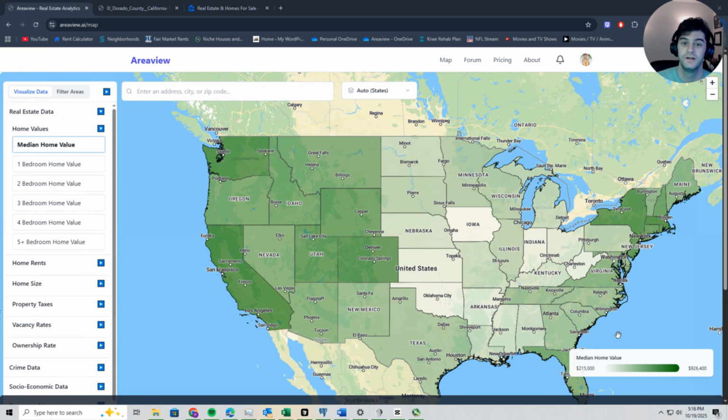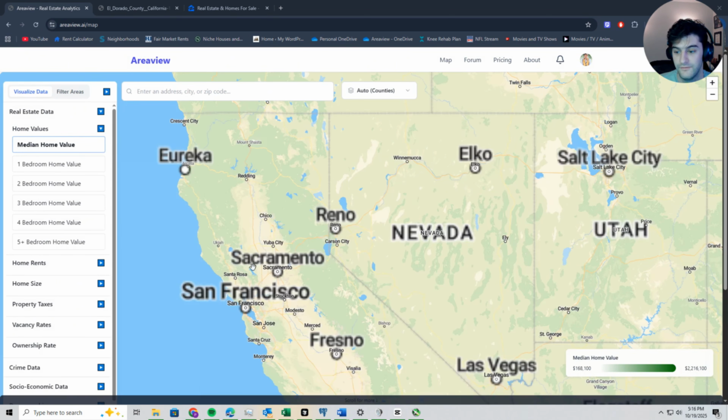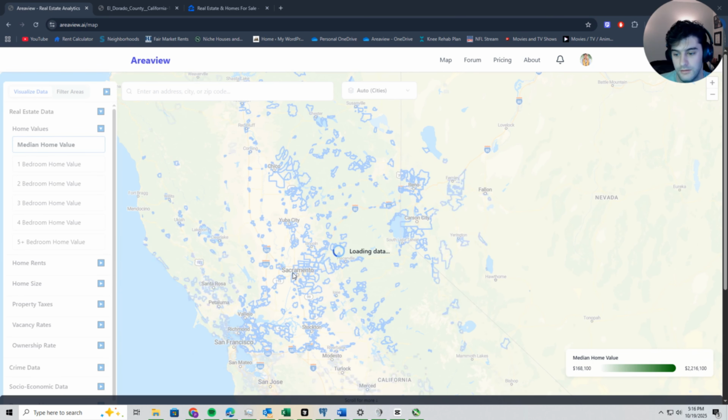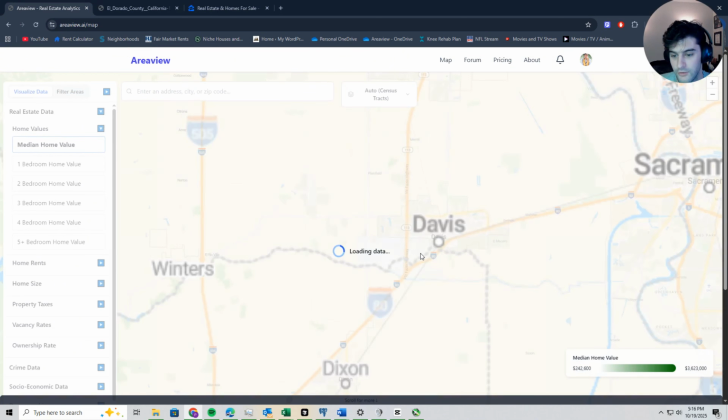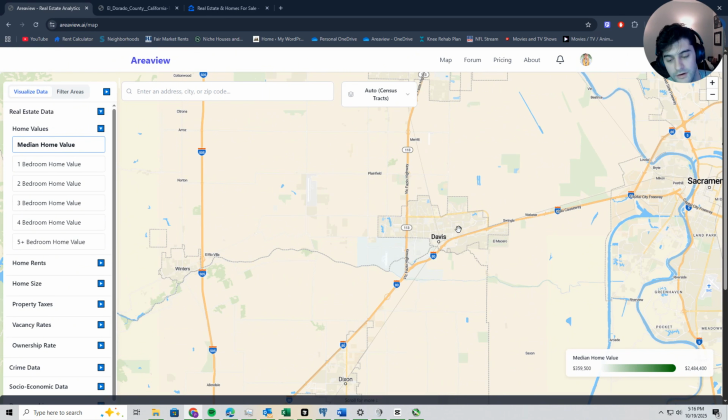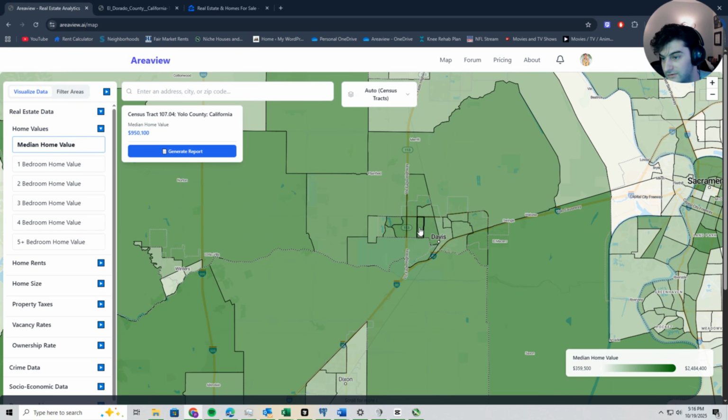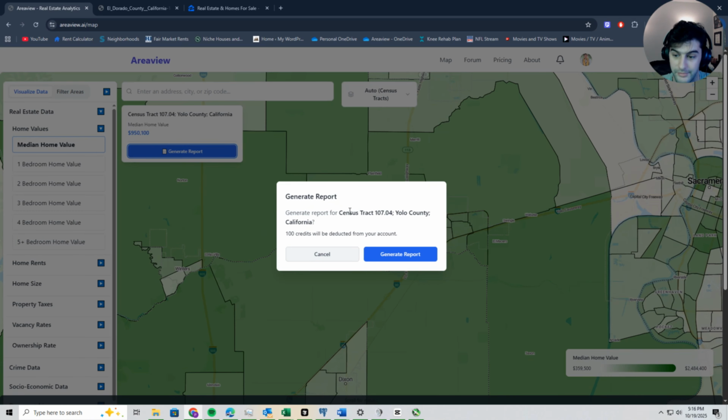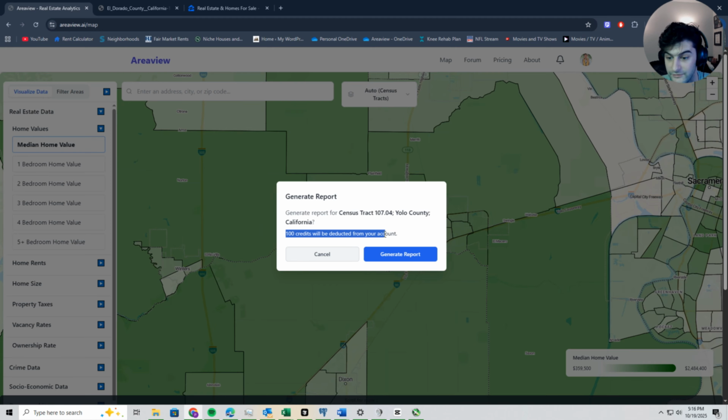Moving on to the next feature, which I think is personally very cool: the generate a report feature. For any of these areas, if you click on the area in question, for example this census tract, I can click generate report, and it'll say generate a report for this area, 100 credits will be deducted from your account. Credits are basically the currency in this app. The only thing you can really buy with credits are these reports.